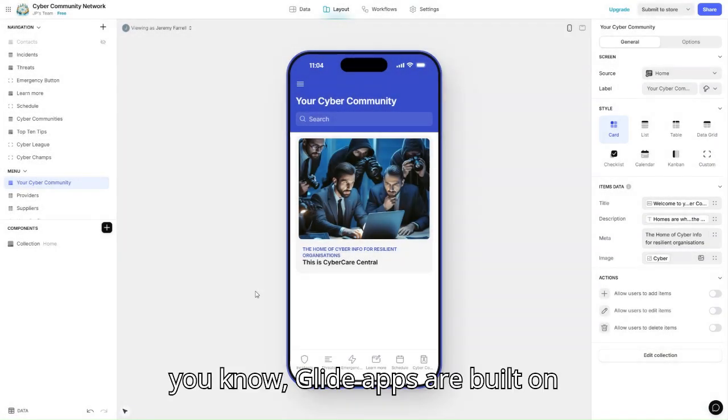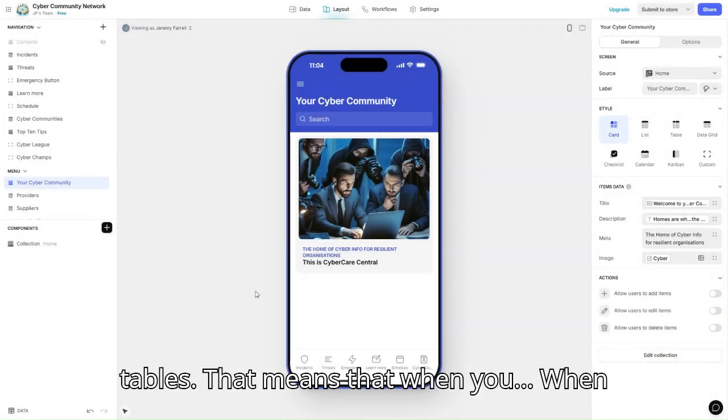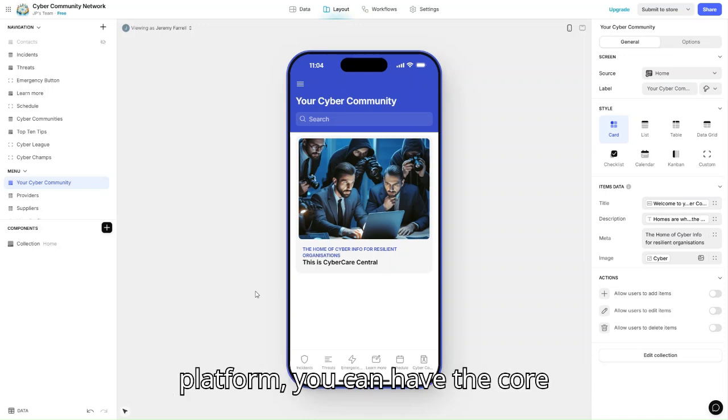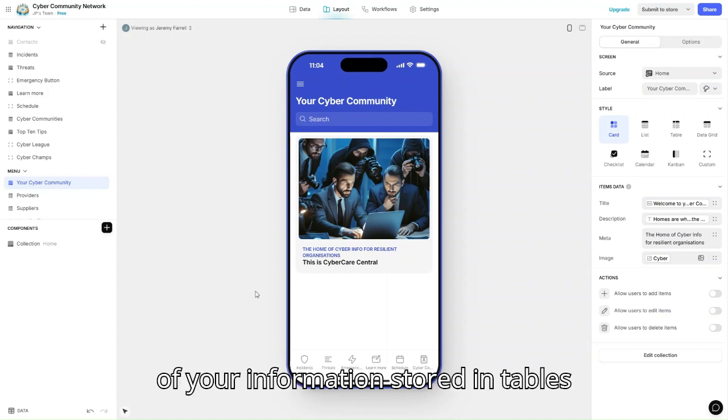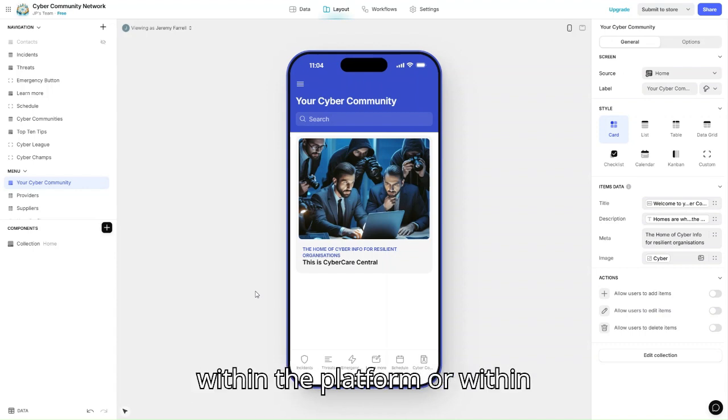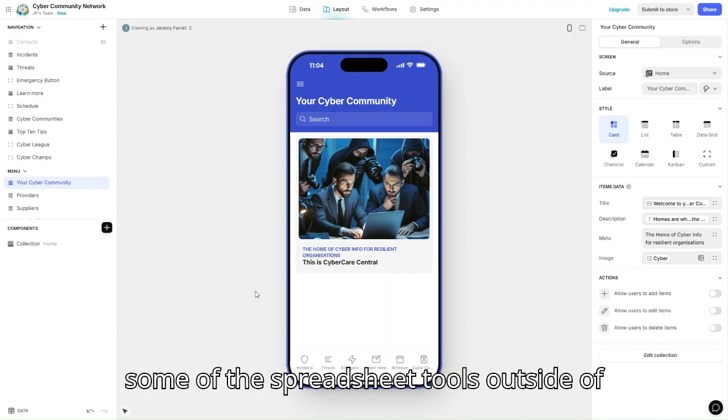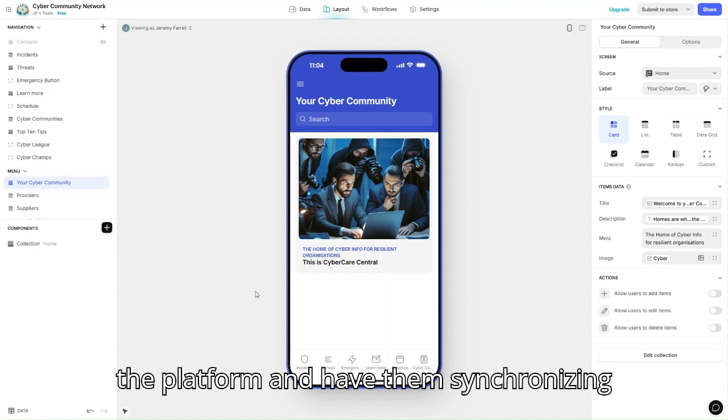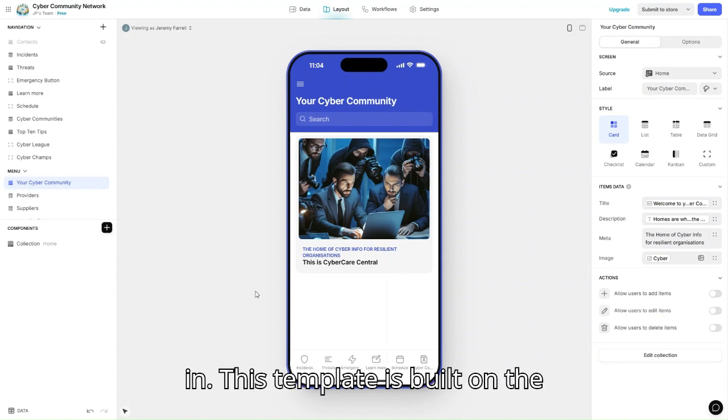As you know, GlideApps are built on tables. That means that when you're using a GlideApp on the GlideApp platform, you can have the core of your information stored in tables within the platform or within some of the spreadsheet tools outside of the platform and have them synchronizing in. This template is built on the app's tables rather than external spreadsheets.